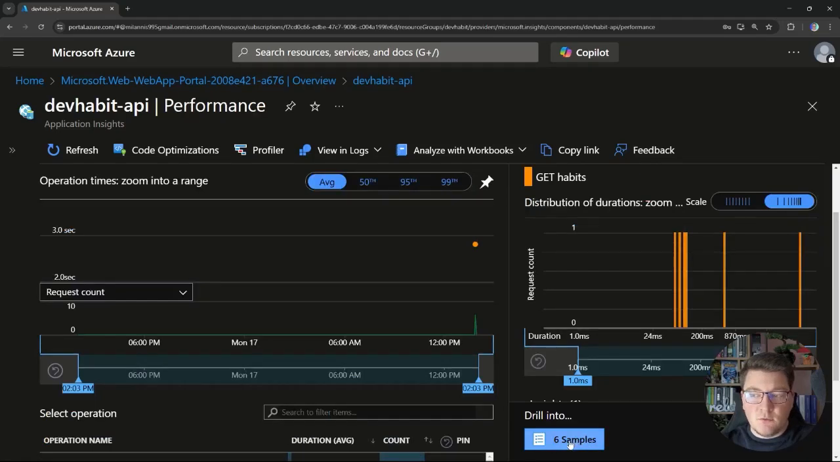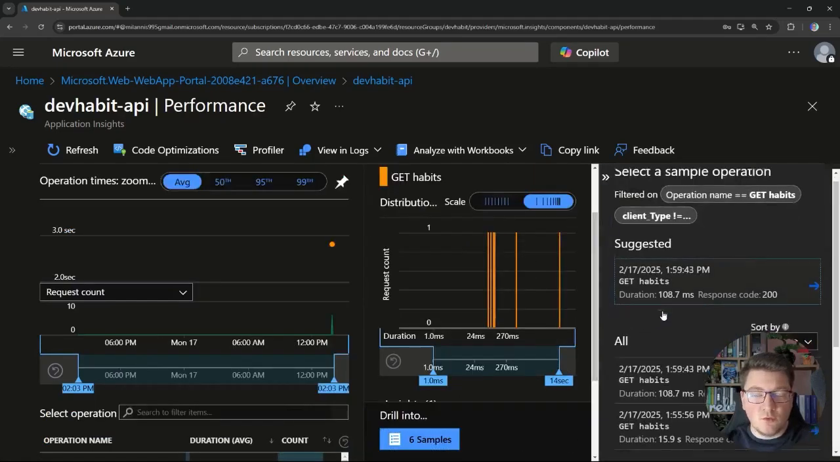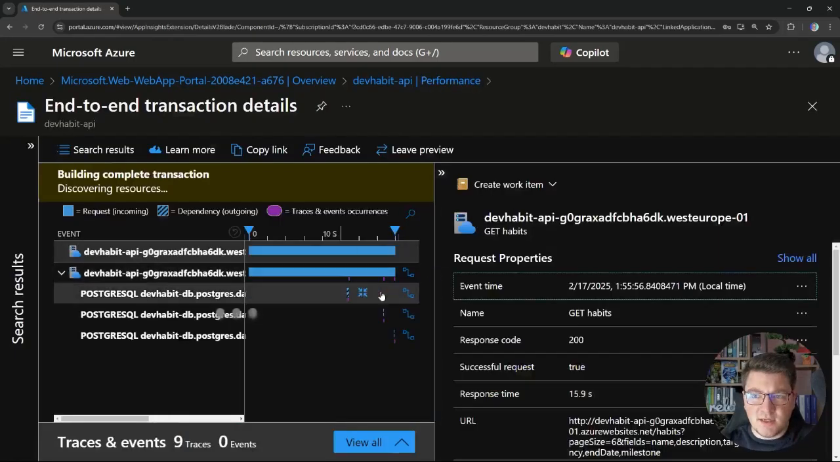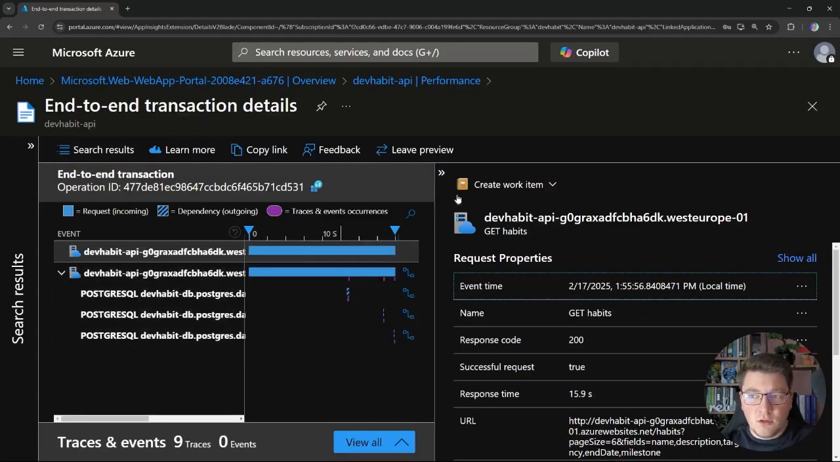And it's also going to give you a couple of samples if you want to drill down and see more details. So now you can see the logs from our application, and you can take a look into any requests that were slower than usual, like this one here, which took almost 16 seconds. So now I can jump into this trace and see what took so long to execute.